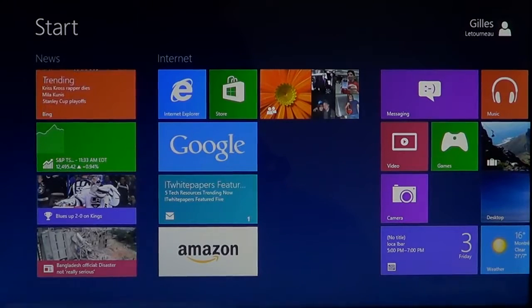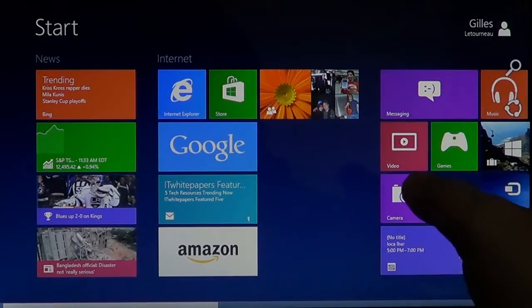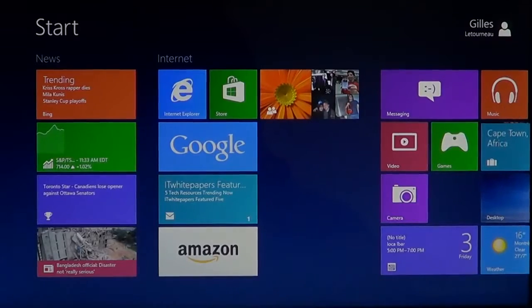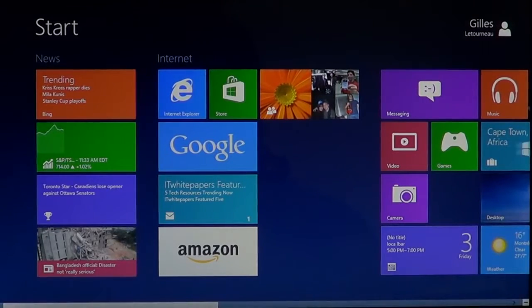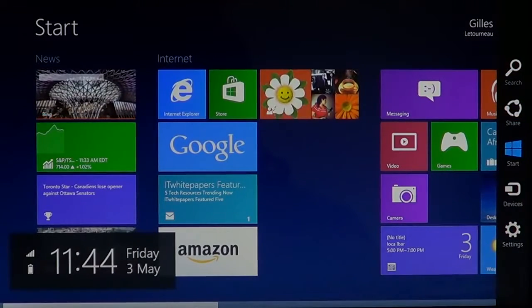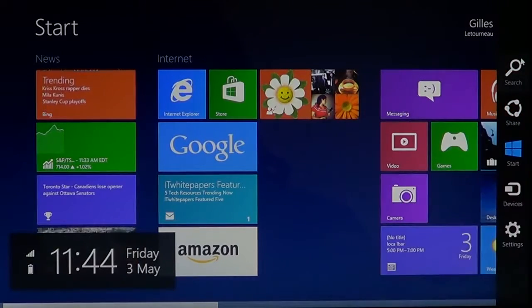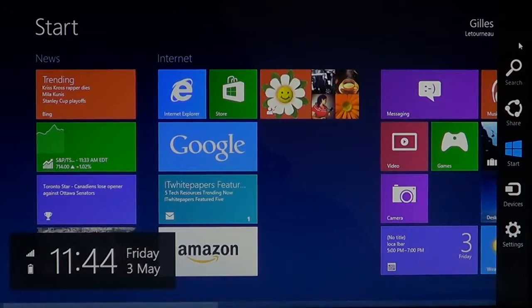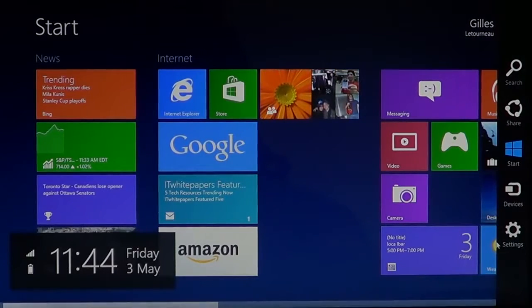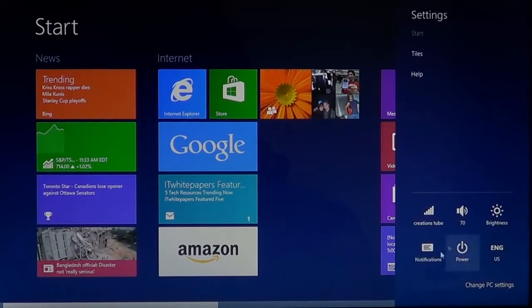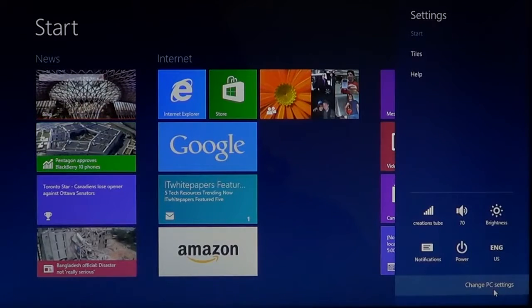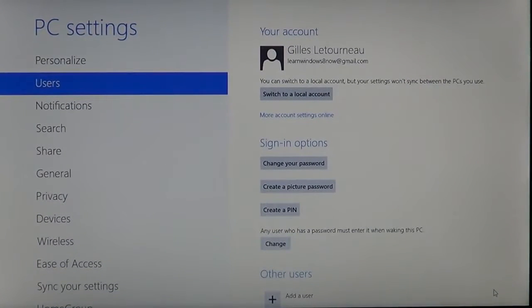All you have to do is slide from right to left if you're on the touchscreen to get your Charms bar. Or if you have a touchpad or a mouse, go into the corners with your little pointer there, and you'll get the Charms bar. Go into settings, and at the bottom, click change PC settings. In the PC settings, go into user on the left side panel, and there you'll see your account information.